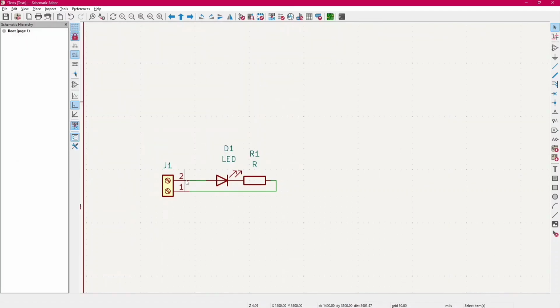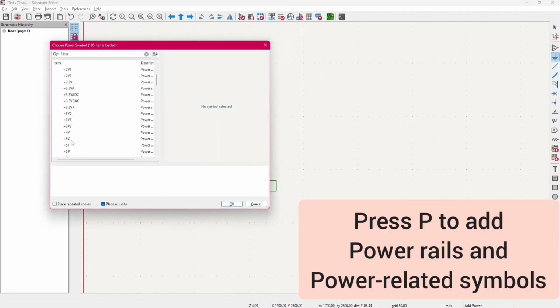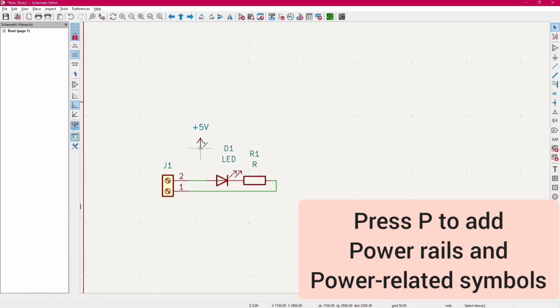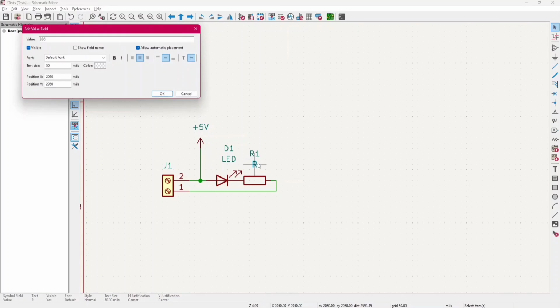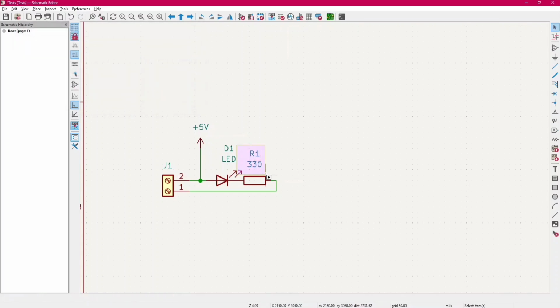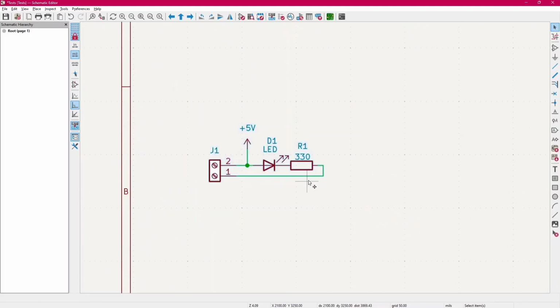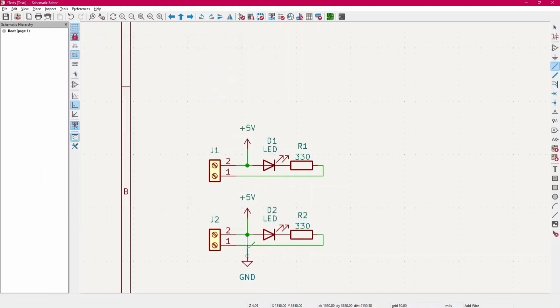Now we want this circuit to be powered by the same input of, let's say, another circuit. To do this, we can press P and add a voltage rail. Let's place it here. And actually, let me modify the value of the resistor to 330 and duplicate this circuit with Ctrl C and Ctrl V. Oh, I forgot to add the ground, so let's press P and search for ground and place it.